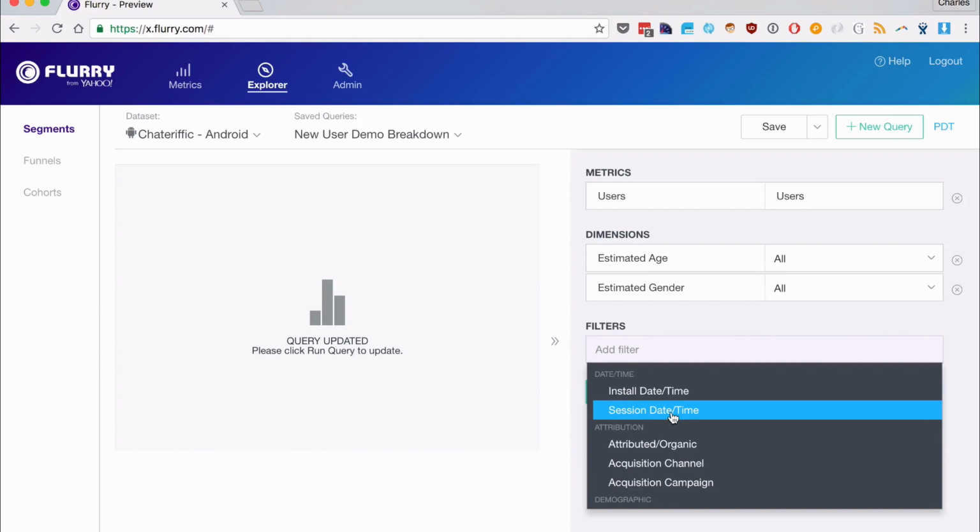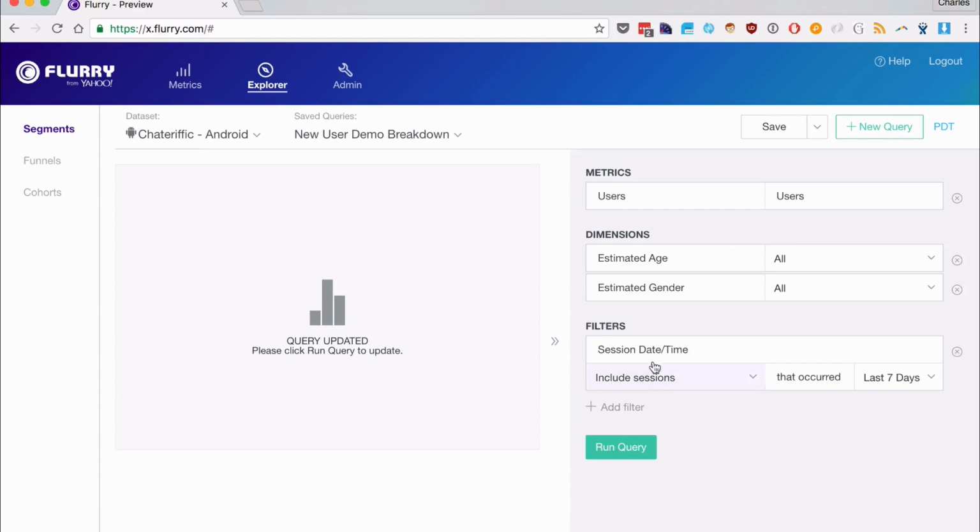Another kind of cool one that people seem to like is you can include users that had a session in a particular number of days. You can also include users who had very specific usage, right? So you can say, I want to see users who came at least one time in the last 7 days. You could look at users who came exactly one time in the last 7 days, or you could look at users who came, let's say, less than 2 times. And so this way I can segment and understand things about my users.